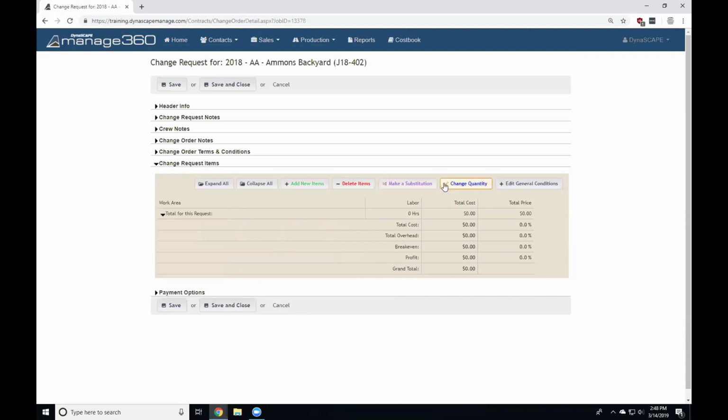And finally, change quantity, which is exactly that. It's something that's already there. I want to have either more or less of it. Now that can be an item, or that can be a kit as well. You can adjust the entire kit quantity, or you can adjust the quantity of an individual item itself.